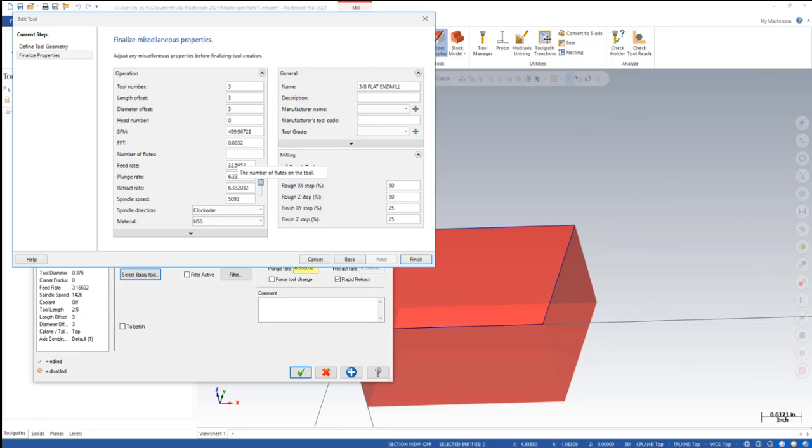If it thinks you have a 4 flute end mill and you really have a 2, now your feed rate is going to be off by a factor of 2. So make sure that you've got that correct. And you can define material properties, you can define the name, the tool codes, all those things if you want. But for what we need it's just nice to have these settings set.